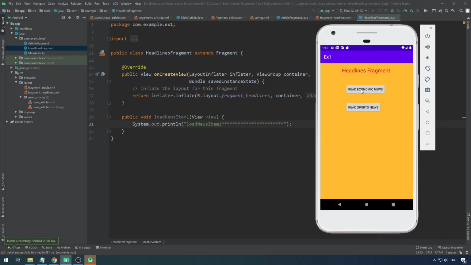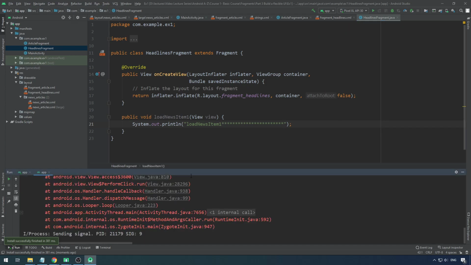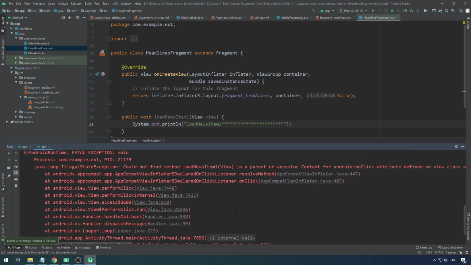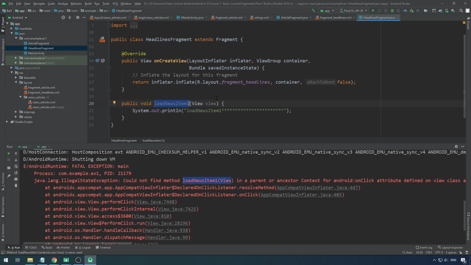So now let me click on the button. So when I click on the button, it crashed. It's going back to the previous app because the app crashed. Why did it crash? Let's look at the console. So you have to click the run and expand this a little bit, and it says could not find method loadNewsItem1. So when I click the button, it says it can't find this method, right?